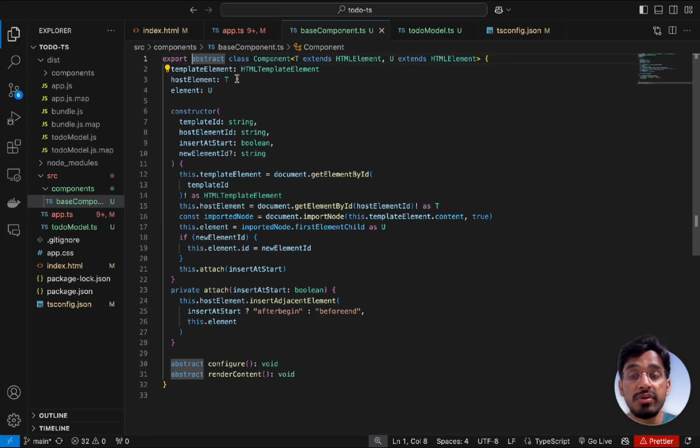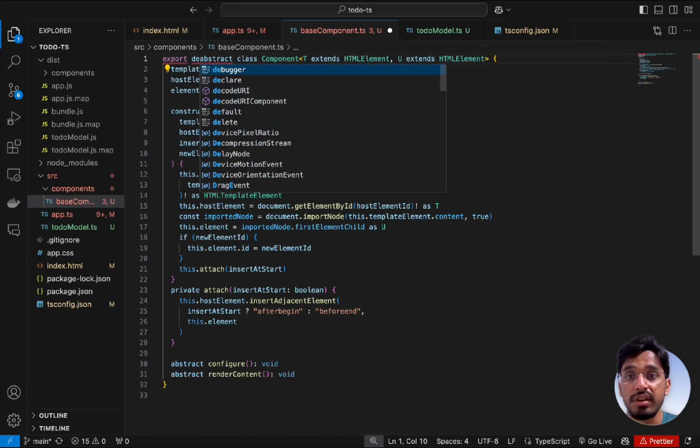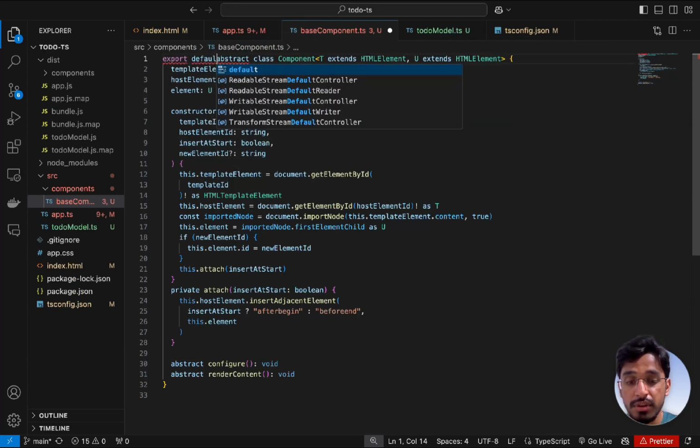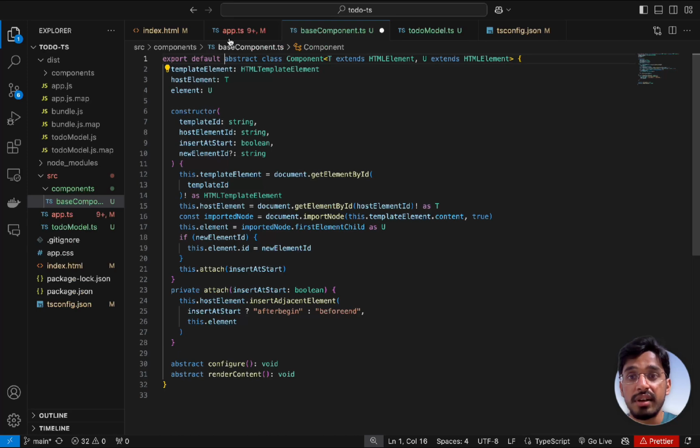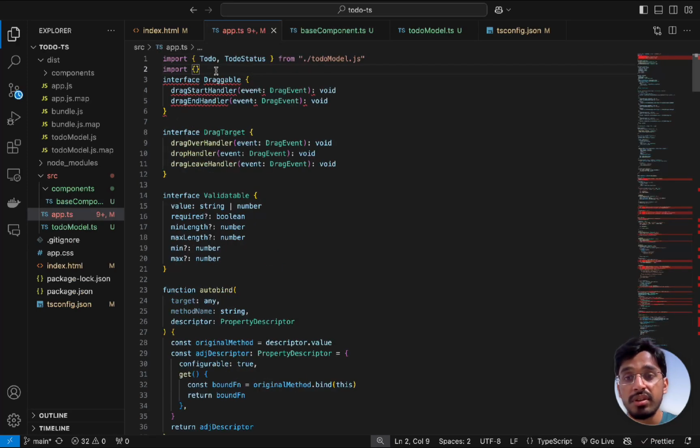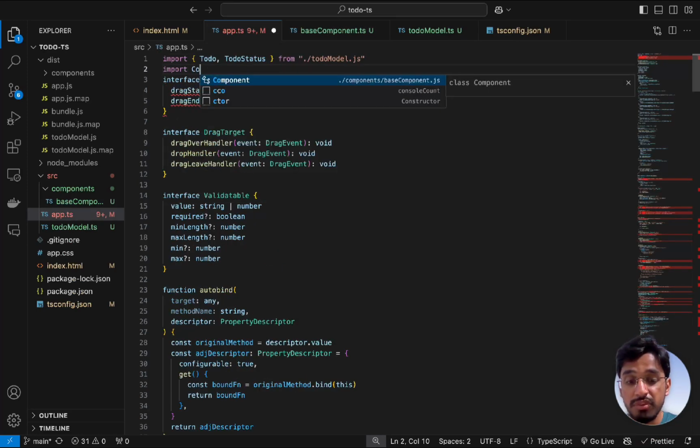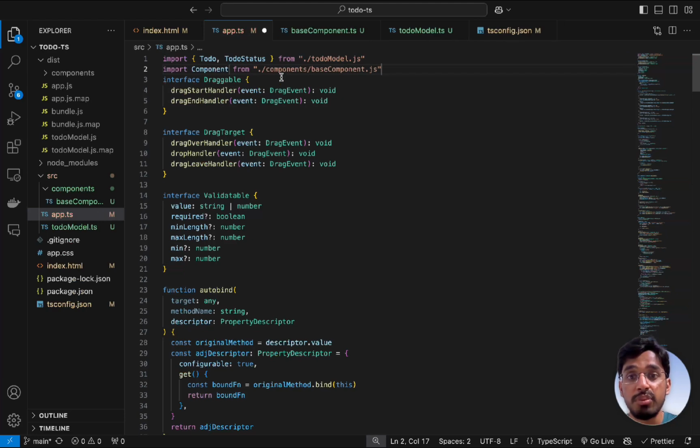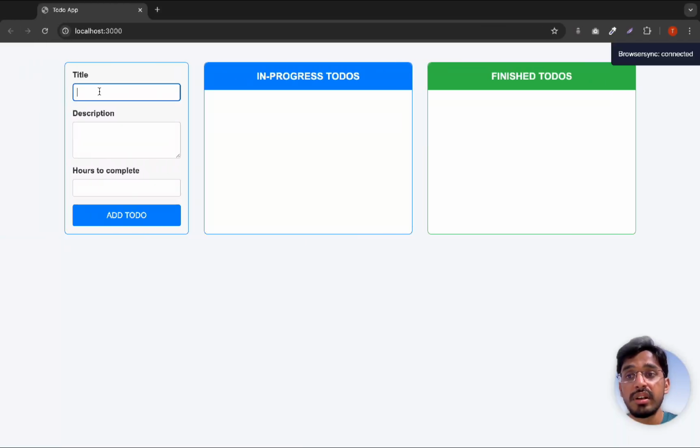So if you want to use default export, we can use the default keyword, like export default abstract class, and we don't need to use curly braces. Okay, so we can just give this any name. So I'm just going to call this component, importing from the components folder and then the base component. Okay, so if I just save this and go back, you see that our application still works.